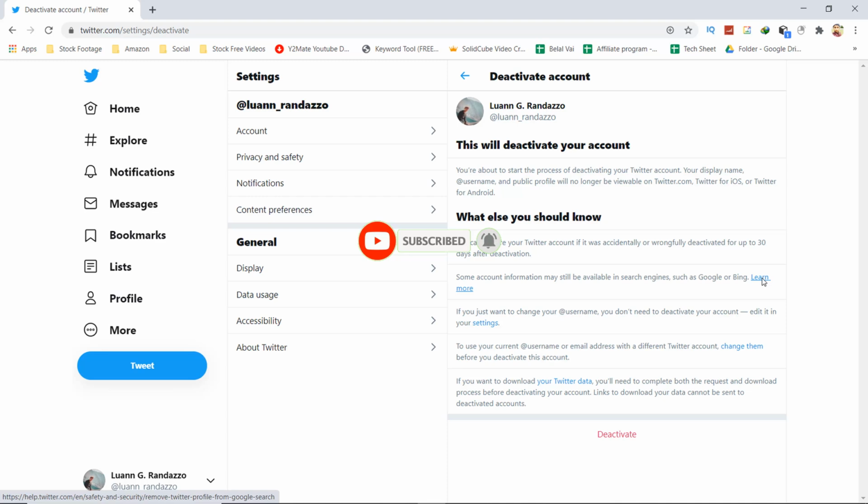They'll say this will deactivate your account. You are about to start the process of deactivating your Twitter account. Your display name, @username and public profile will no longer be viewable on twitter.com. And what else should you know? You can restore your Twitter account if it was accidentally or wrongfully deactivated for up to 30 days after deactivation. That means you can restore your account within 30 days after deactivation. If that passes, then your account will be deleted permanently.